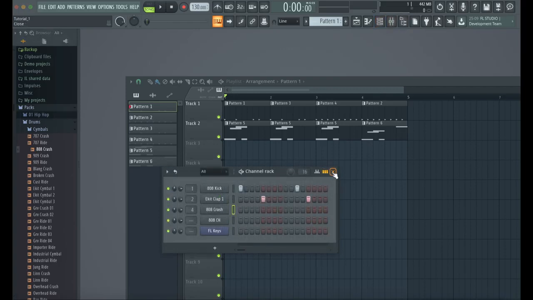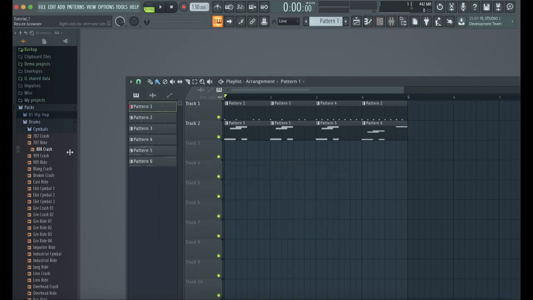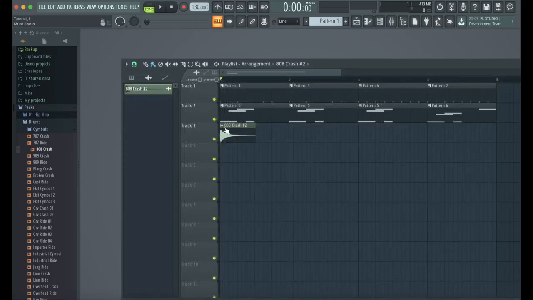If we went into our browser, you can just drag any sound you want and directly move it to the playlist. As soon as I enter this crash over here, let's just quickly play that. So now you have that there. You'll notice that this changed into audio. That's because we just added one.